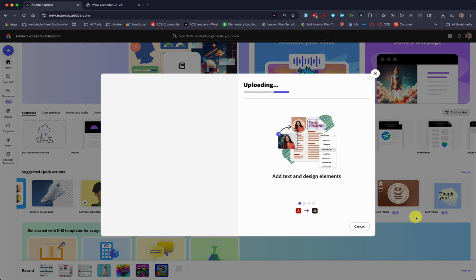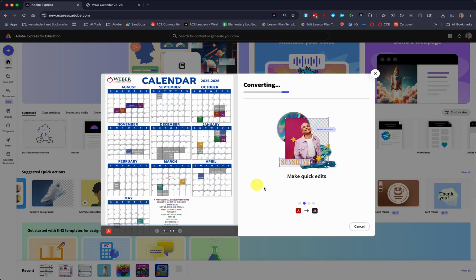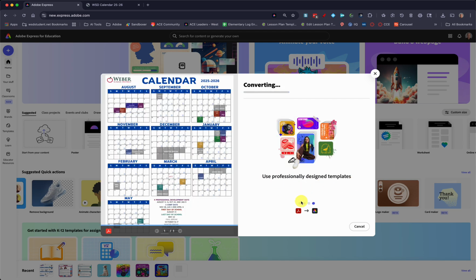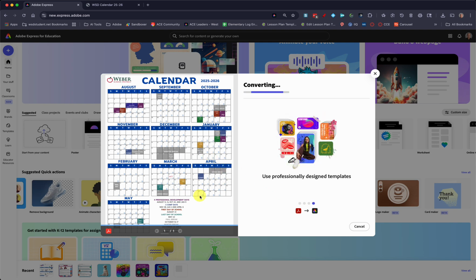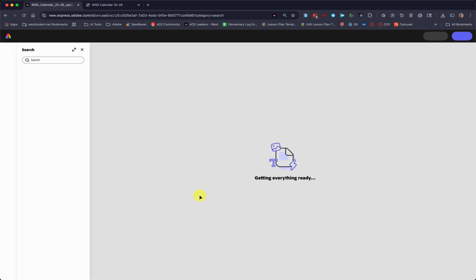Now it takes just a moment because we have to go through and convert this document to be editable. So that does take just a moment. You can see the little 4 dots crawling across right here. And so our goal is to be able to add elements to this calendar specific to either a school or some other part of the LEA.